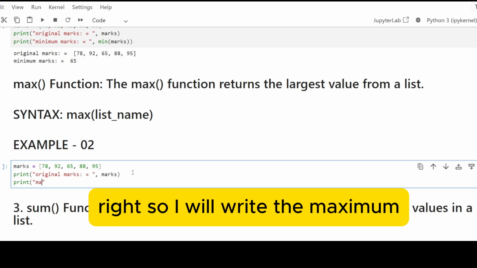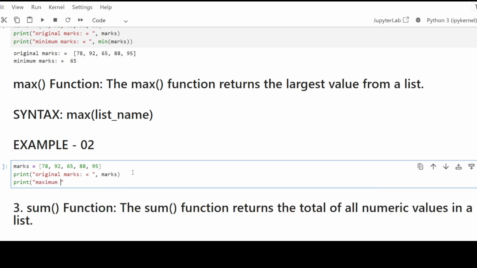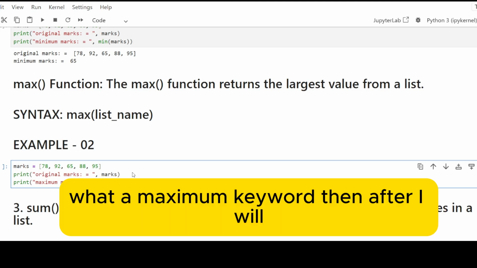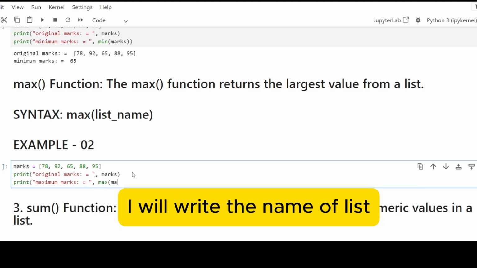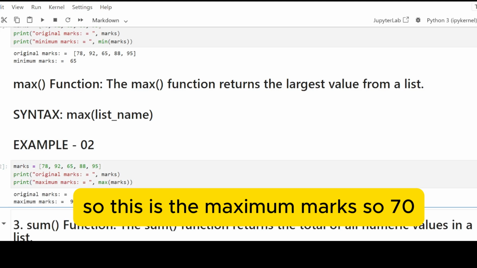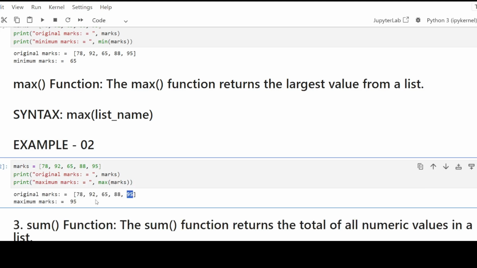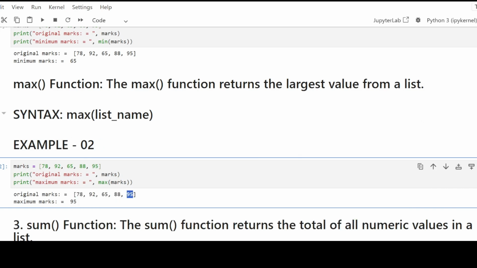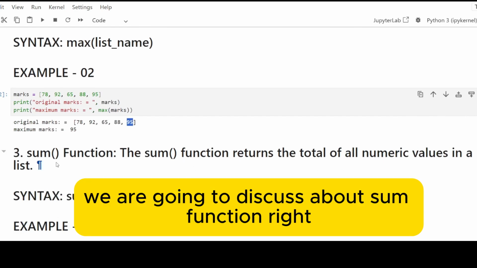So I will write maximum marks. Then I will write the max keyword, then the name of the list. Now I will print it on the screen. This is the maximum marks. So 95 is the largest value from the given list. In the last, we are going to discuss the sum function.